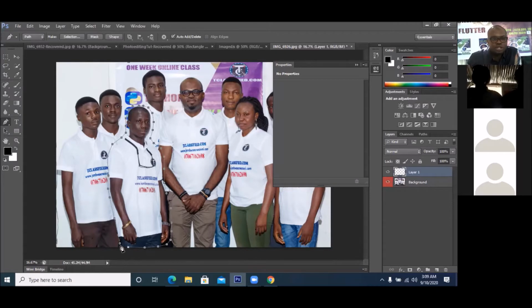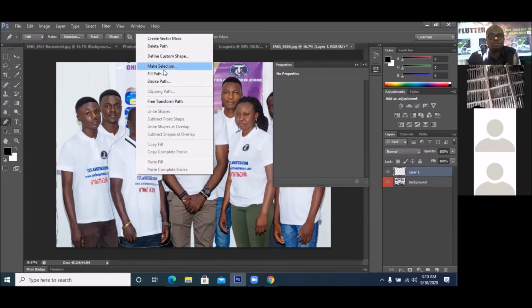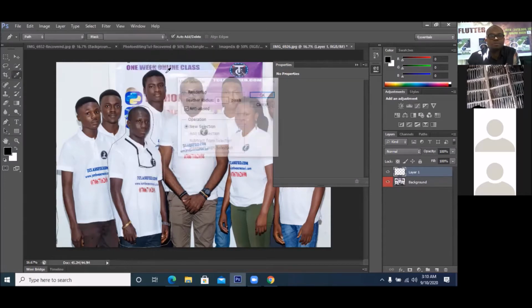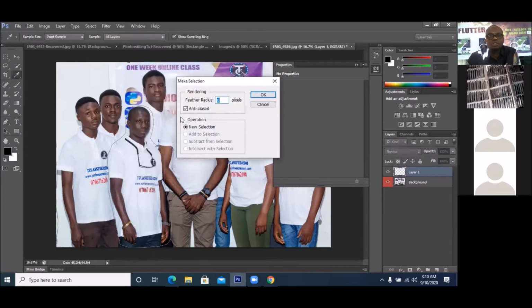Make sure once you're done, you click on where you started. You must do that in order to close it up. Okay, it's not even selected well. So I've done that, so it's closed up. You understand? Once you're done, right click inside and say make selection. This make selection. So it will bring up this dialog box.